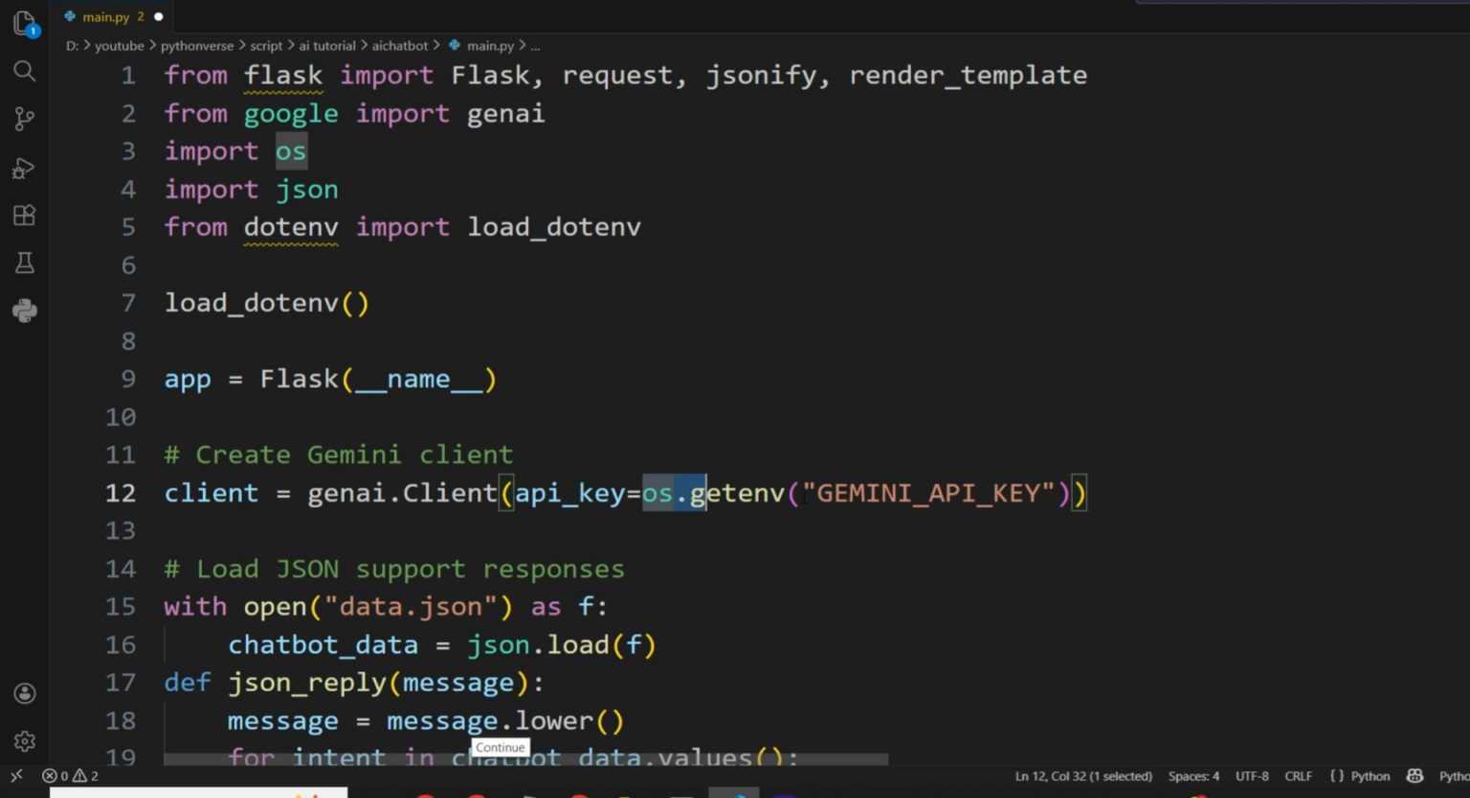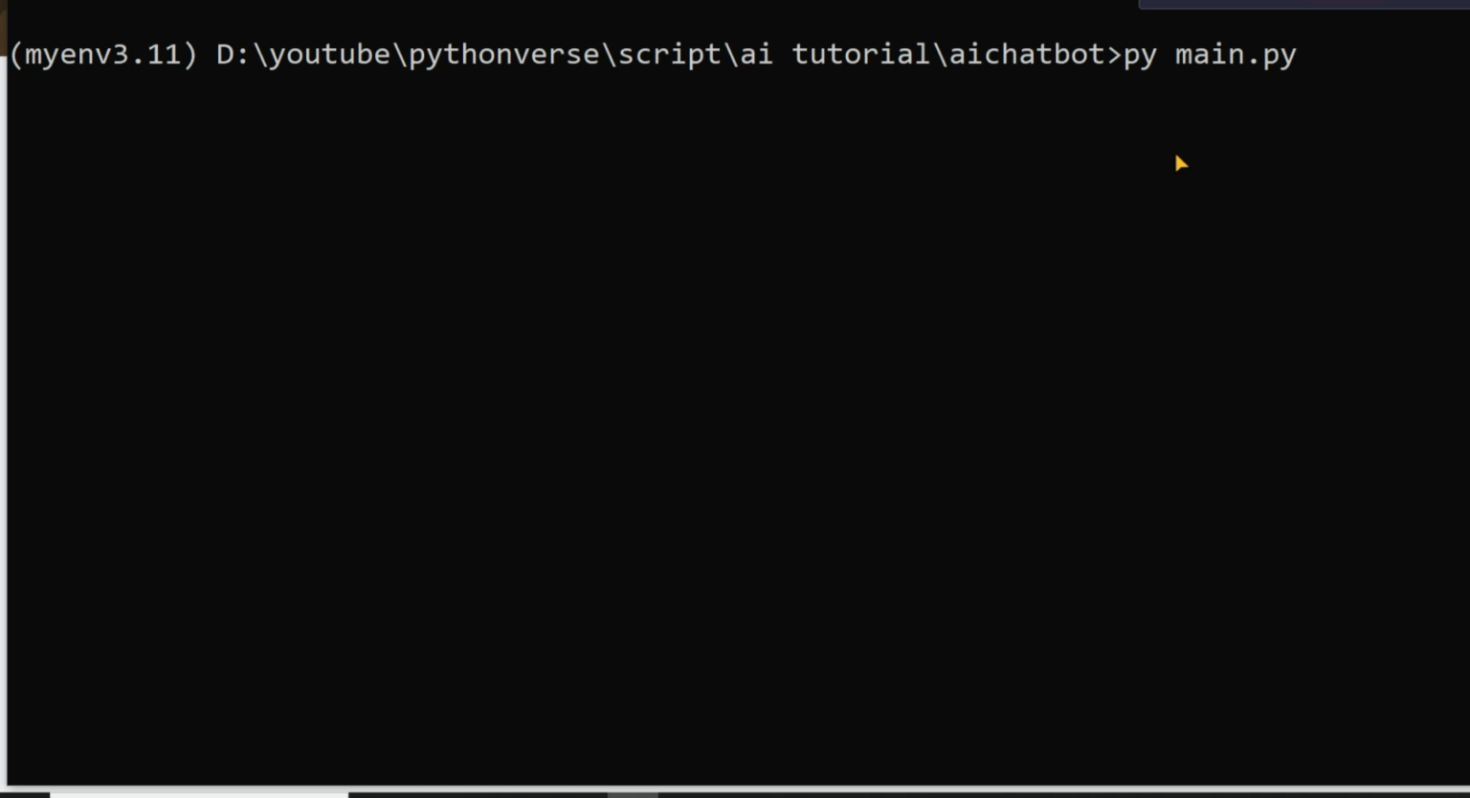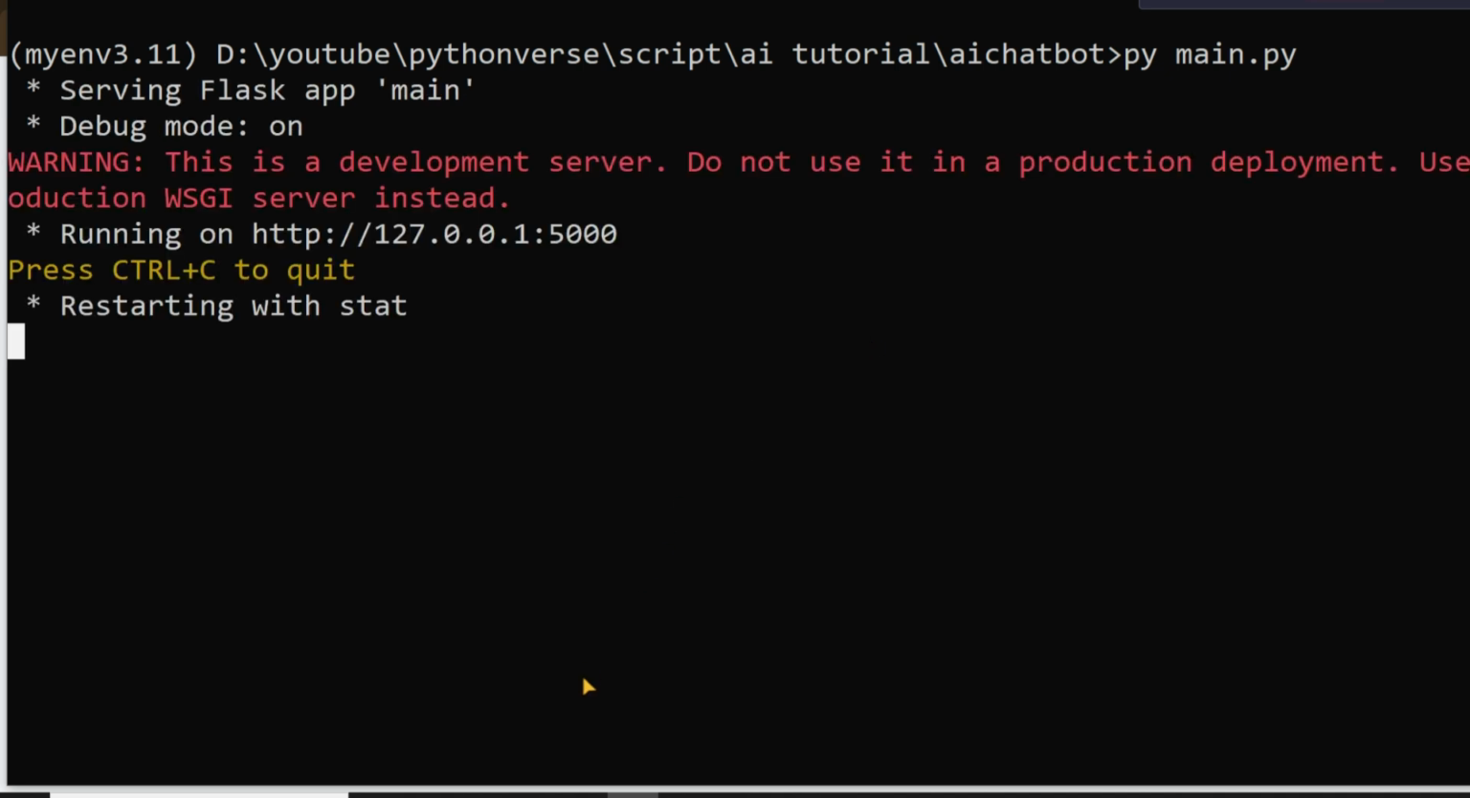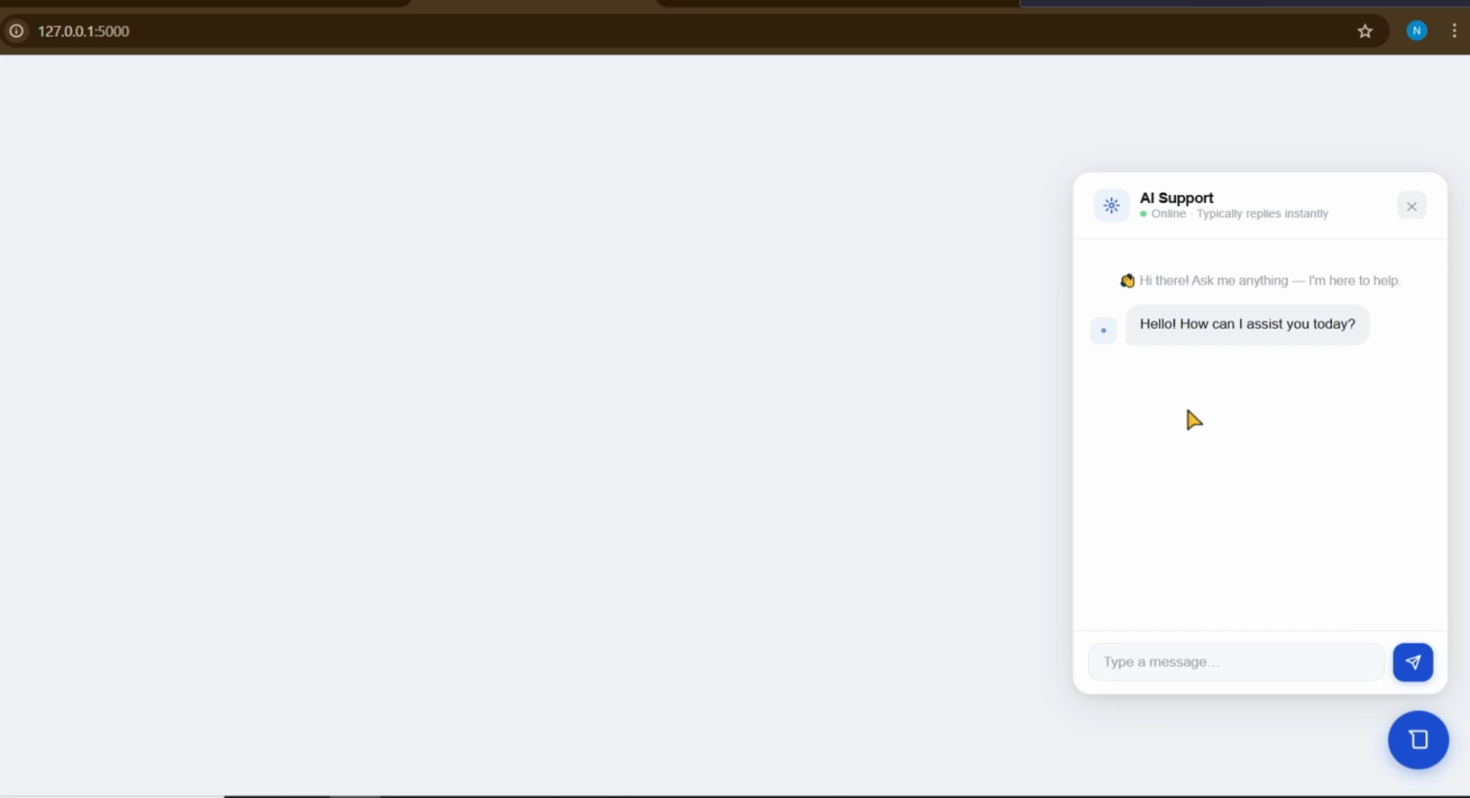Save the file. Let's test it. The chatbot works in two steps. First, it checks the JSON file for common support questions. This keeps responses fast and predictable. If nothing matches, then the message is sent to Gemini AI. The Gemini AI model reads the user's message and generates a natural reply. So instead of fixed answers, the chatbot can now handle real conversations. Let's test it.